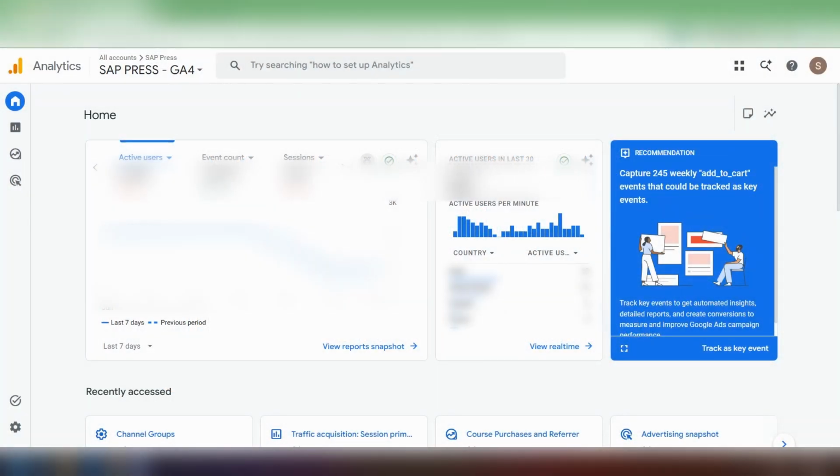Hi, this is Sean with Rheinwerk Computing, and today I want to show you how to create a channel group in Google Analytics 4. So GA4 looks at your source, medium, and campaign parameters and uses that information to assign each user session to a channel.